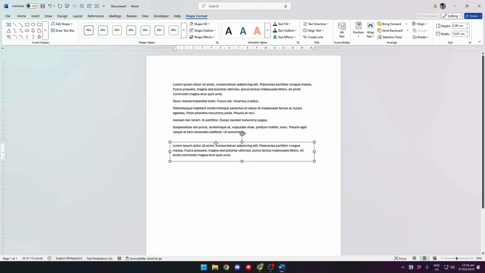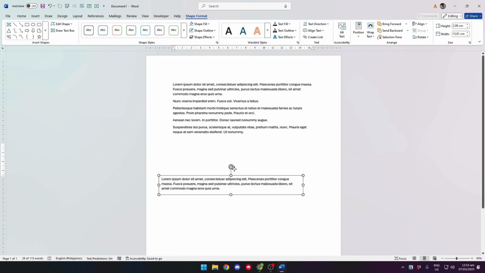And as you can see, our text box now looks like our main text. And that is how you can move your text freely in Microsoft Word.